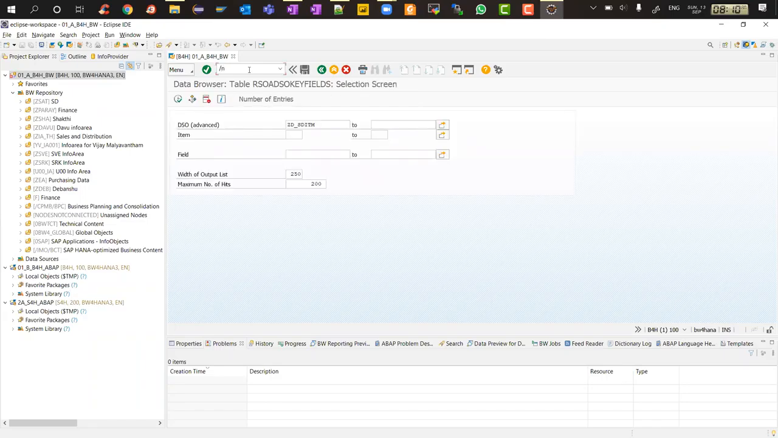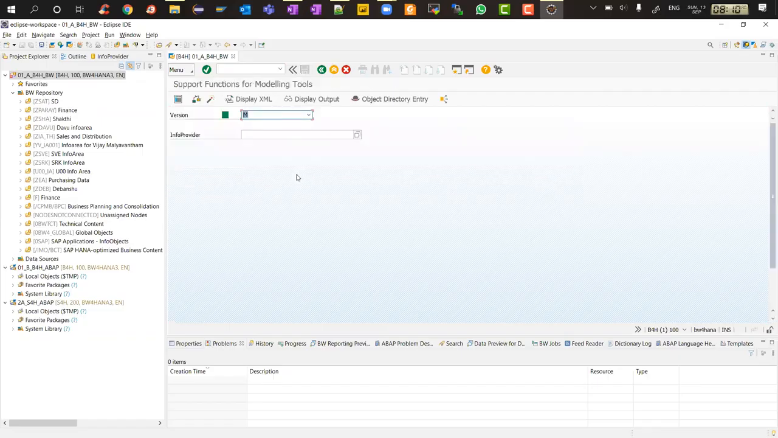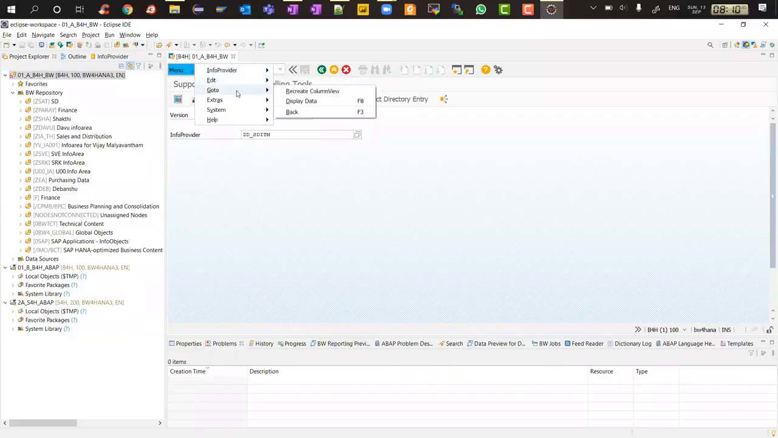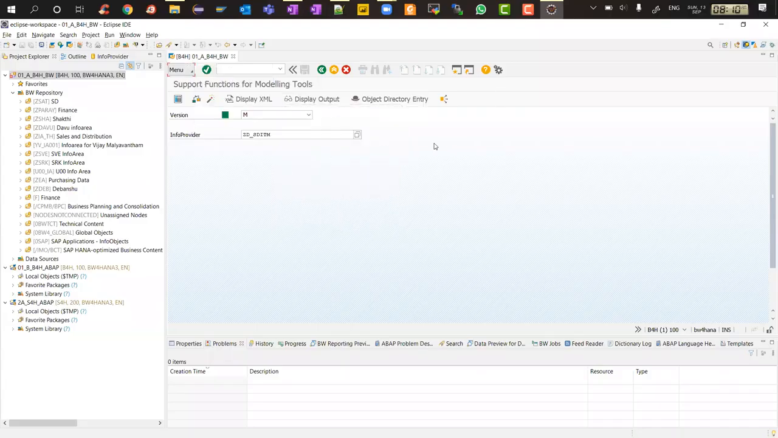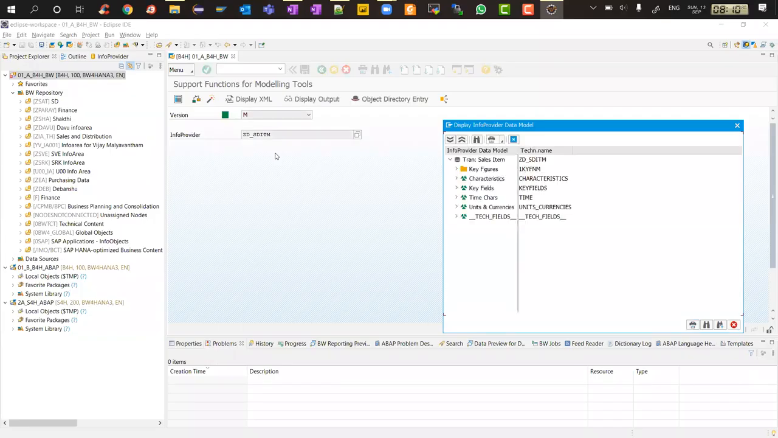Hold on. Let's go to the RSOADSO T code as well. These are support functions for the modeling tools, which is ADSO or composite provider. Let's check if we can do something here. Display output, menu, info provider, check, edit, go to, create display data. There is a various list here, updated entry, display output. Output might be the data, I think. Oh yeah, there you go.